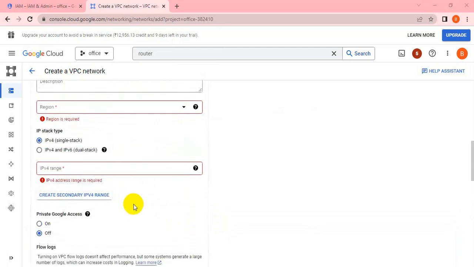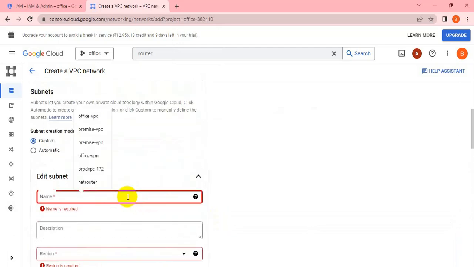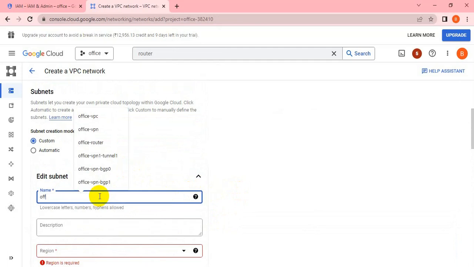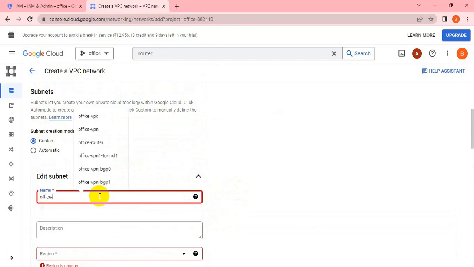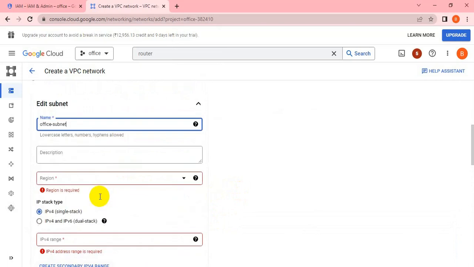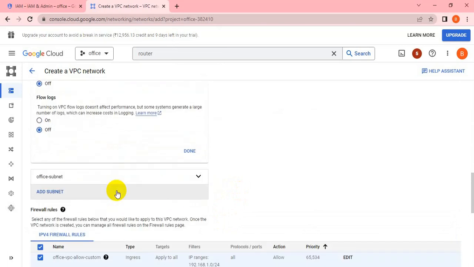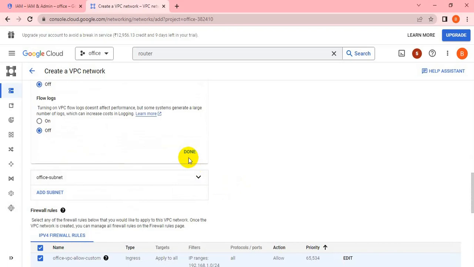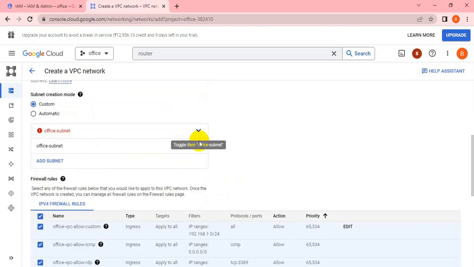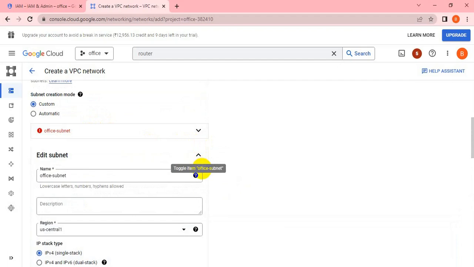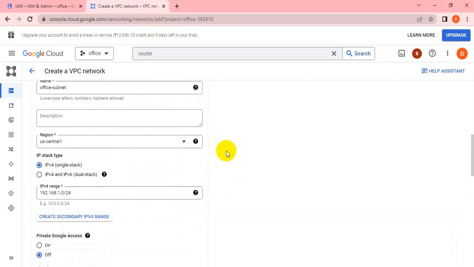Okay, I think it is throwing some error. Let me check. I think one subnet I have already submitted, right? And the second subnet is not required. I think the office subnet I have already entered. Anyhow, it is asking to enter another one. Let me delete that, because I have already created one subnet. So the second subnet is not required. Okay, let me create.